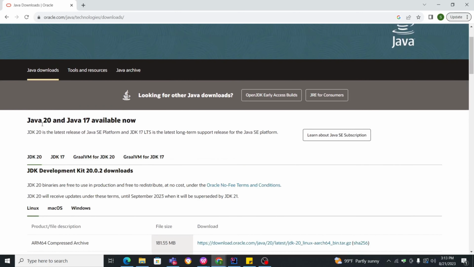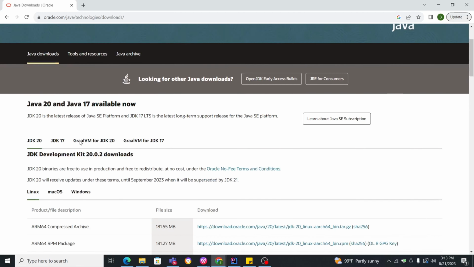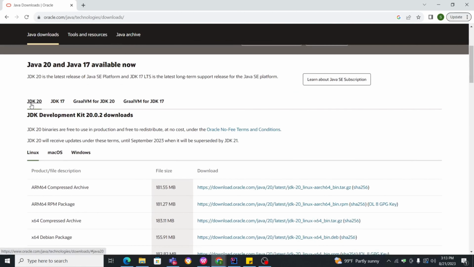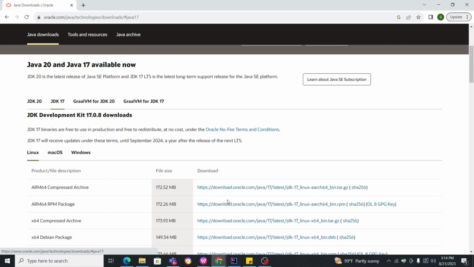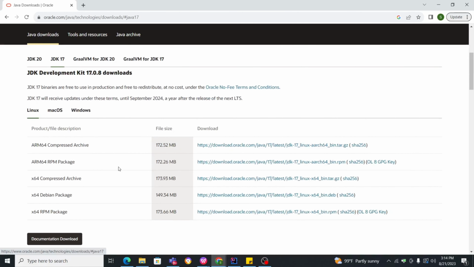And you can see here Java 20 and Java 17 are the latest releases as of now, according to the time that I recorded this video. You can always download Java 20 or Java 17, and it's provided for Linux, macOS and Windows. It can be downloaded as a zip file, an executable file, and an MSI installer. You can download JDK 17 as well. It will provide the executable file and zip files and all.